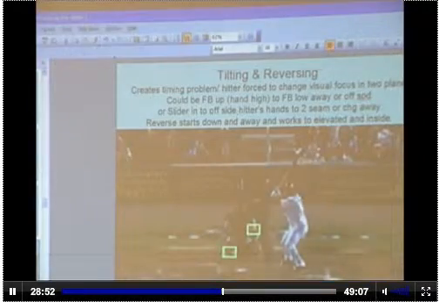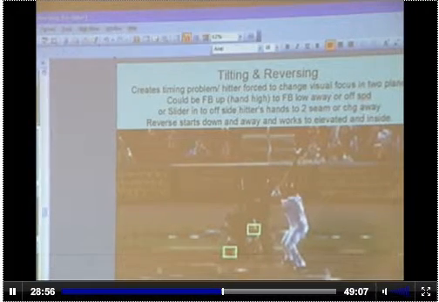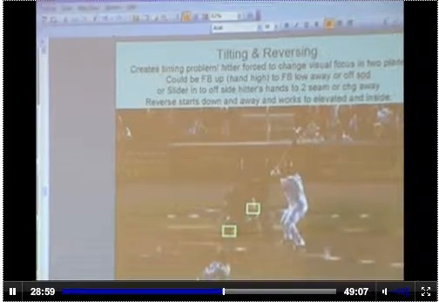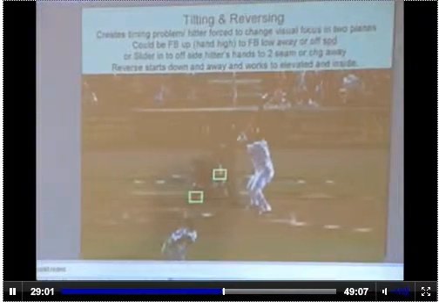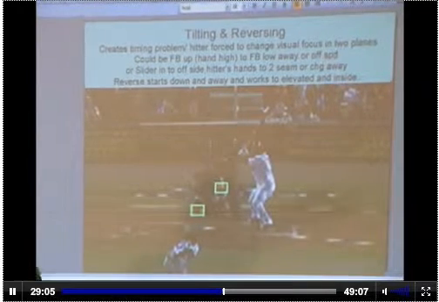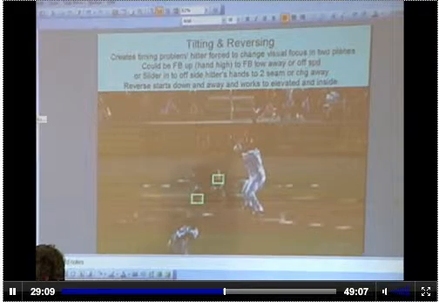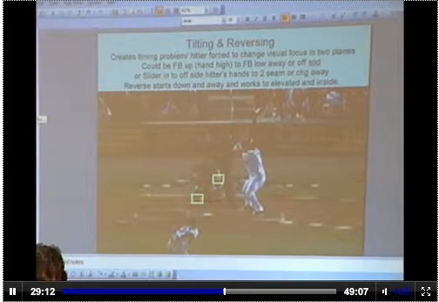Here we have the tilt in reversing. This creates timing problems. This could be a fastball hand high, or a fastball low and away, or an off-speed pitch or slider. Basically, you're just tilting it. So you're taking the box, which was a box here. You got reverse, you got the half box, then you're taking the box and just tilting it as a rectangle up this way. That's all you're doing, basically. This is nothing special. It's just a way to look at it.